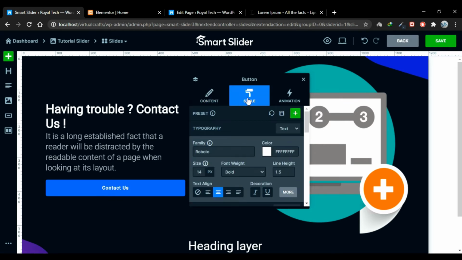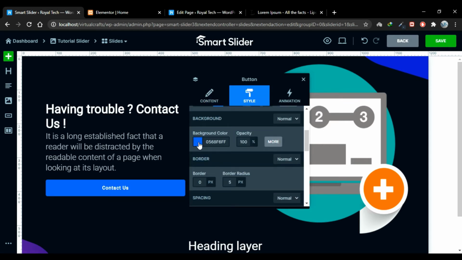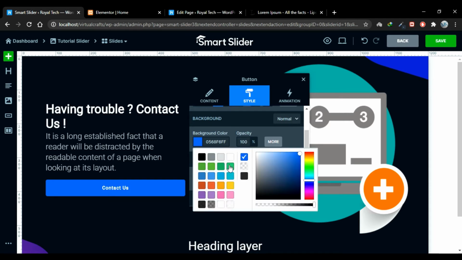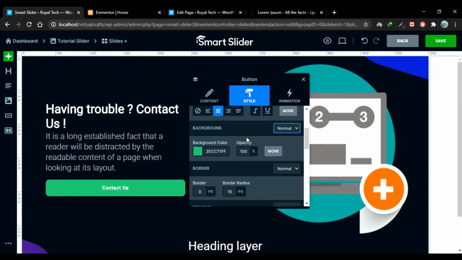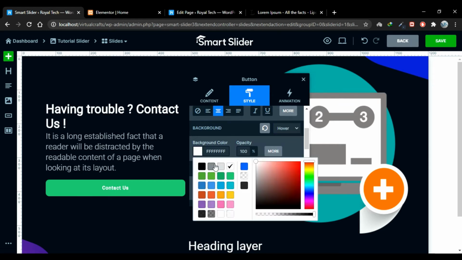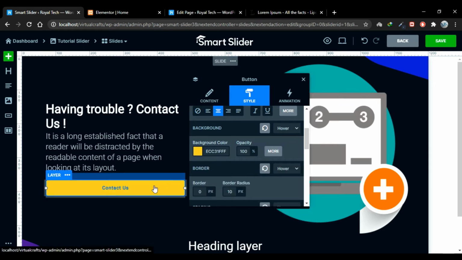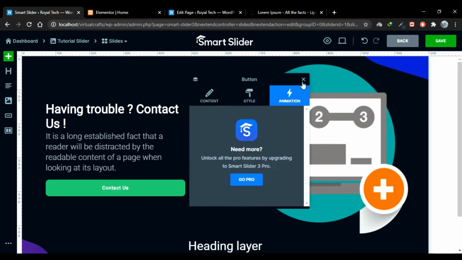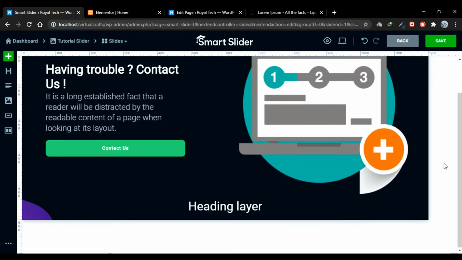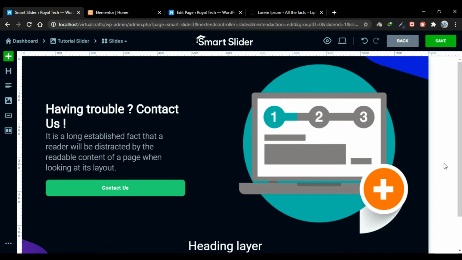You can also style it from here. Let's say we want the background color to be this one. This is the background for normal. Change it to hover and you can change the hover color as well. And now you'll see we have a different hover color. Close it. Let's keep it to this for now. You can add as many content you want.